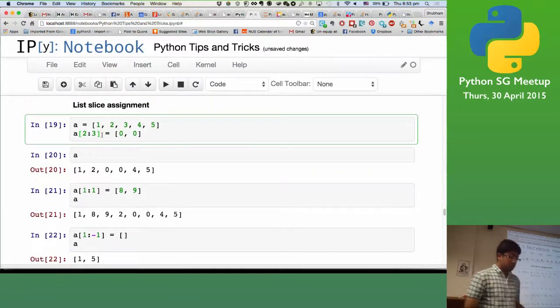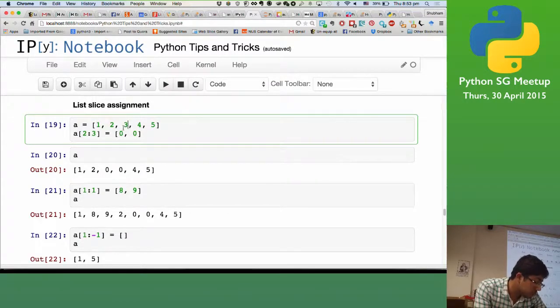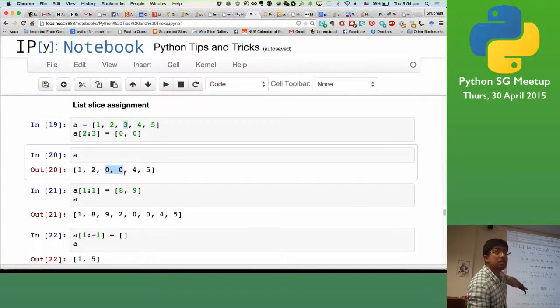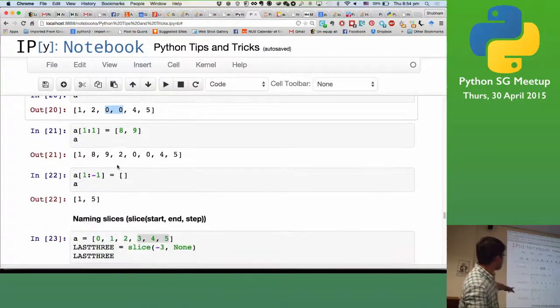2, 3 is equal to 0, 0. So remember that when you slice, it doesn't take into account the second argument, so it doesn't take into account 3. So A, 0, 1, 2, 3 is the second element, and 2 to 3 does not include 3, because 3 is the second argument, so it replaces this value. It puts this to 0, 0, so when you print, you see, instead of 3, you have 0, 0.